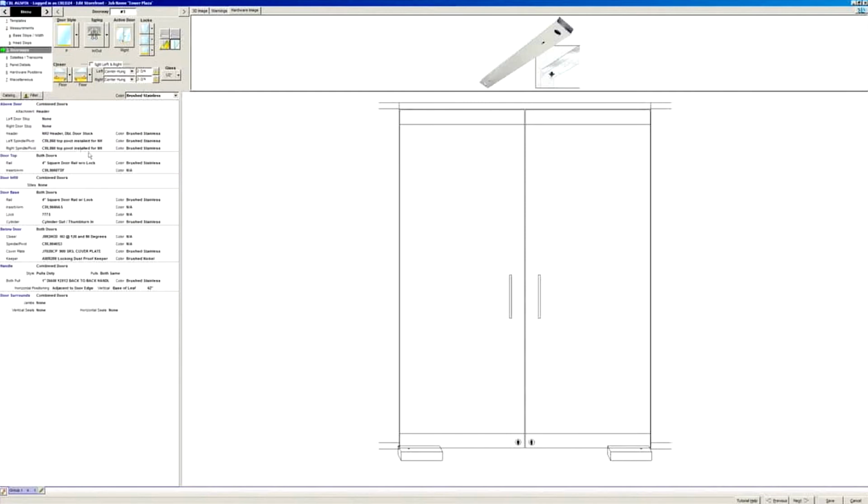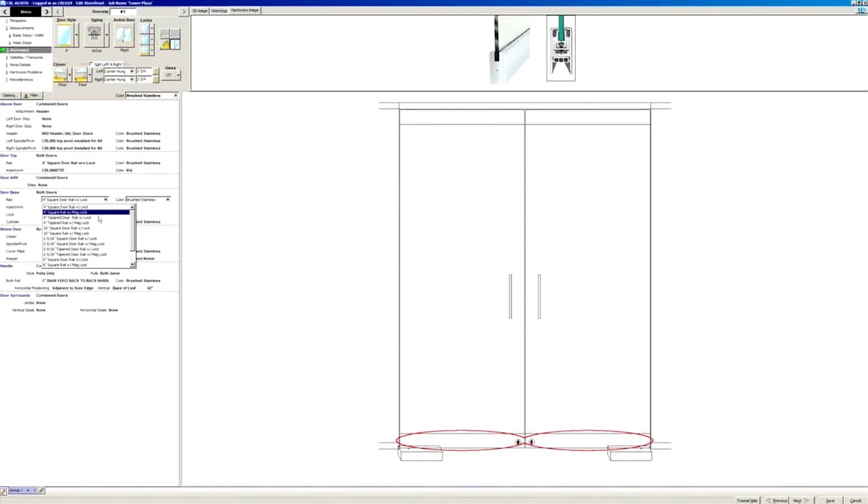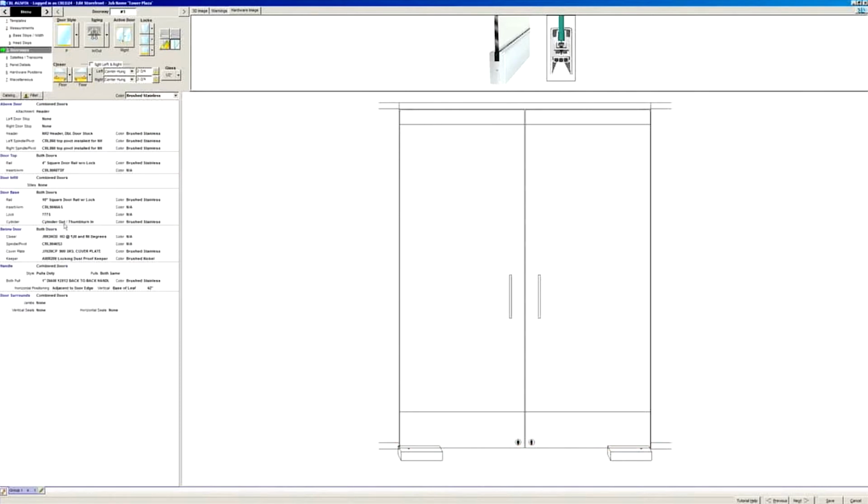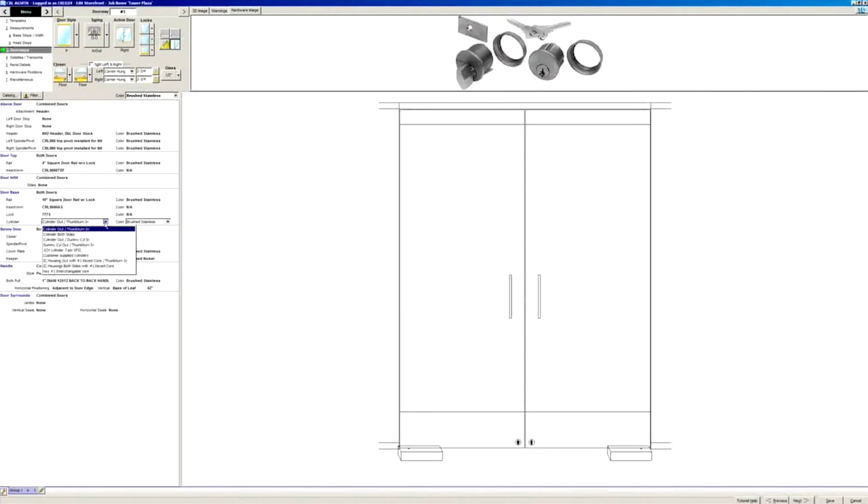Automatically puts in the walking beam pivots at the top. 4 inch rail without a lock at the top. The bottom is going to have the same 4 inch rail. So for handicap, we'll change this to a 10 inch with a standard lock. Cylinder outside thumb turn in can always be changed here as well.